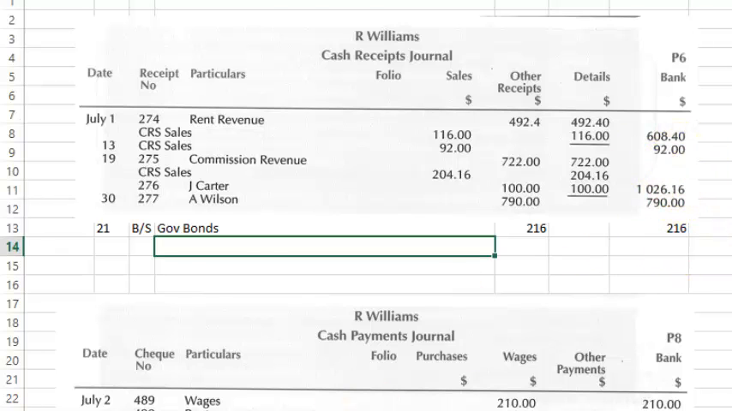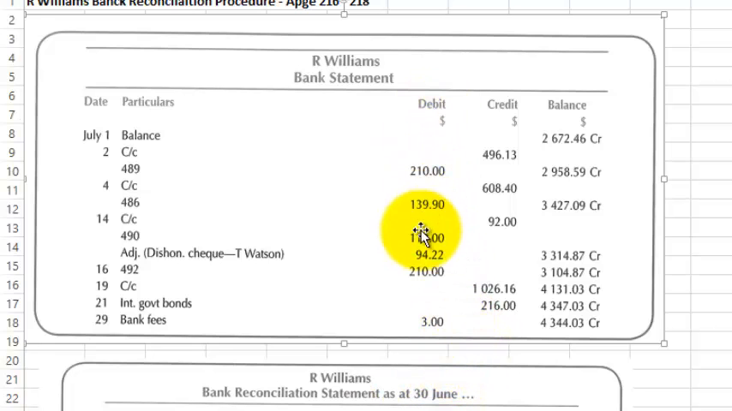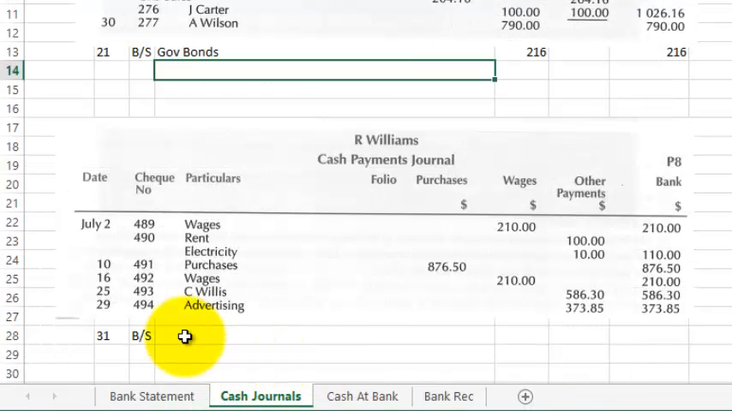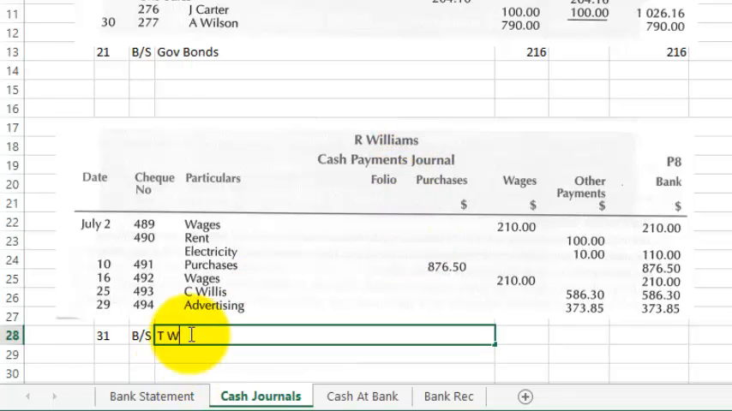Now let's go back to the bank statement and see whether there's any items here on the debit side which haven't yet been included on our cash payments journal. And I noticed a couple of things. One is the bank fees here, $3, and another here is a dishonoured check. So T. Watson, we can see here a check was paid to us, but it was dishonoured for payment that we received. So those two items must now appear on the cash journals side of things down here. Let's include those. So on the bottom of the cash payments journal, I'm going to type T. Watson dishonoured check.